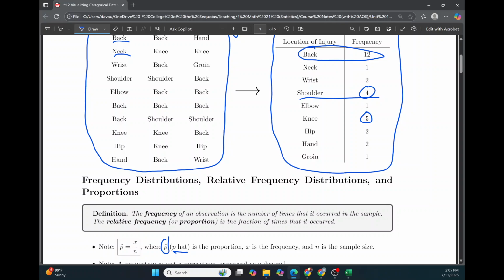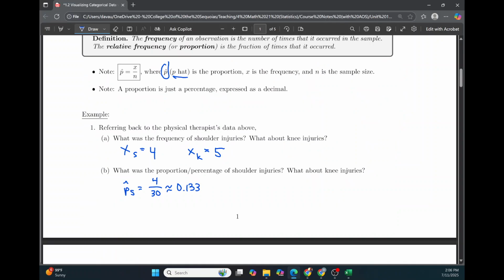Okay, so this is about 13%, 0.133. And notice that I'm using approximation signs because I'm rounding this. I don't want to write threes forever. And then the proportion of knee injuries, P hat there, would be 5 out of 30, which again, you can type into your calculator. 5 out of 30 is about 16.7%, 0.167.